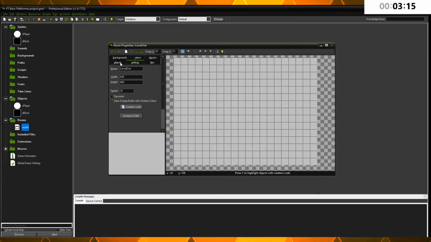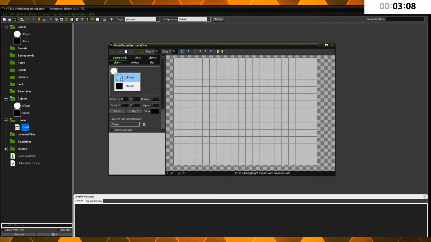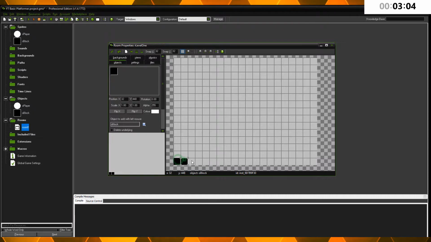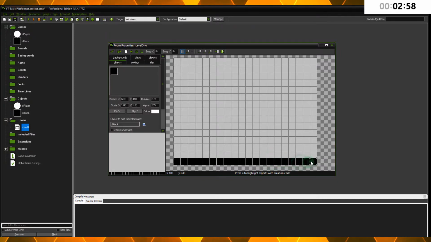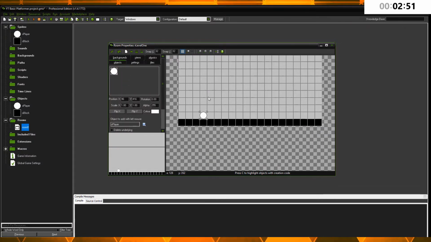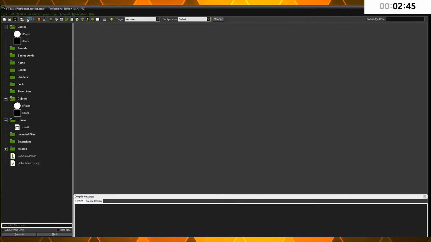Now click on the Objects tab, click in this little box, and you can choose whichever object you want to place down. I'll choose block. And now you click within the room to place down the object of the type that you just selected. Once you're done with the block, you can click up here and click player and press your left mouse button to place down your player, and click the check box at the top of the room window.